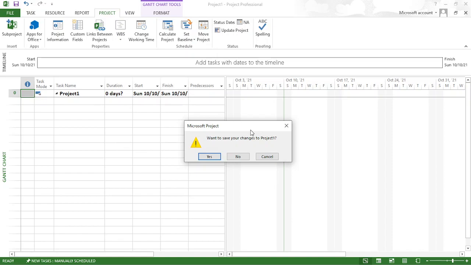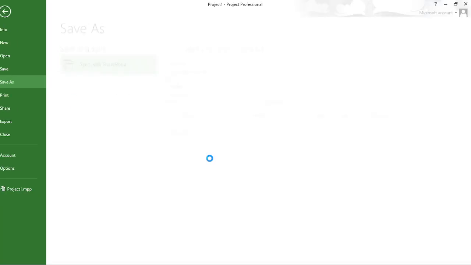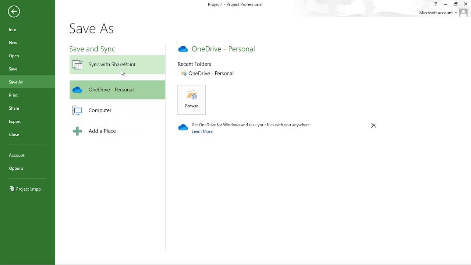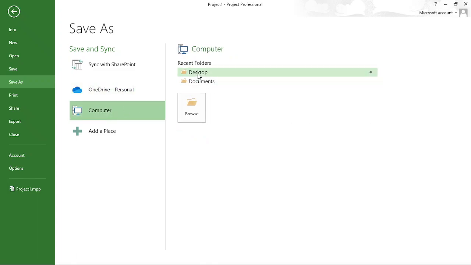All right, sorry, I missed something. See what it is telling. Want to save the project? Yes, of course, I want to save it. See, it's automatically telling. All right, now where can I save? I can save in OneDrive. This is the best possible option from an organizational perspective. It's a shared calendar for everyone, very easy. But in this case, I'll just save on my computer, on my desktop.